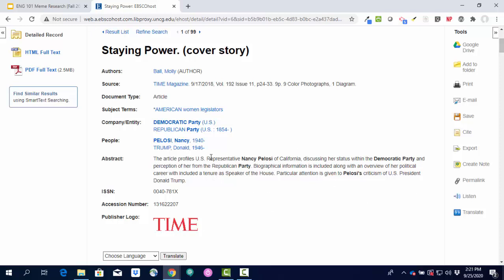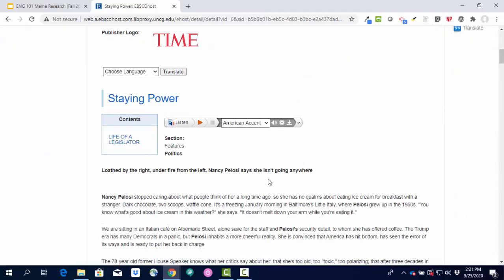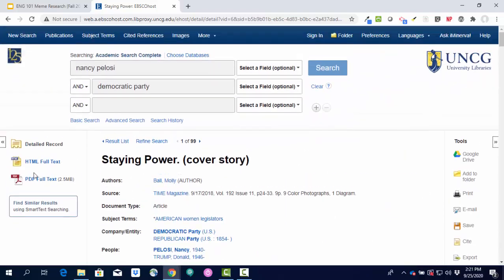Now, I could see this being really useful for me because I can tell by the content of my meme that it is something that is kind of coming from a more right-leaning or Republican-leaning person, because of the way that Nancy Pelosi is portrayed. So finding some information about how she's perceived within the Republican Party could actually be really helpful for me. It also tells me that particular attention is given to Pelosi's criticism of U.S. President Donald Trump.